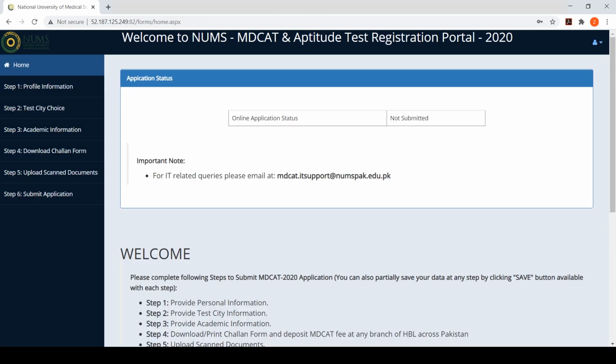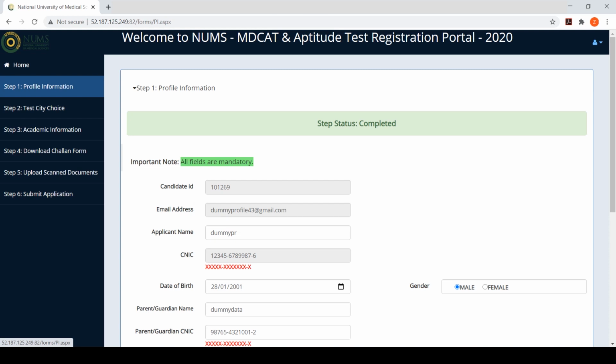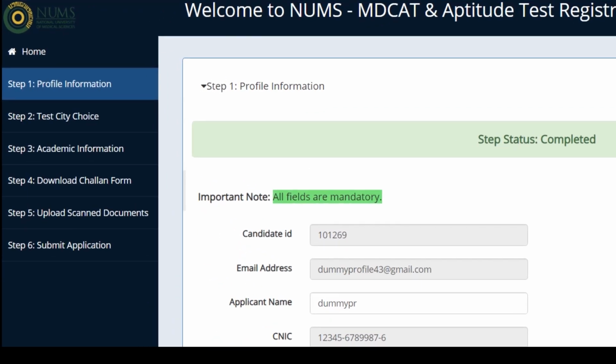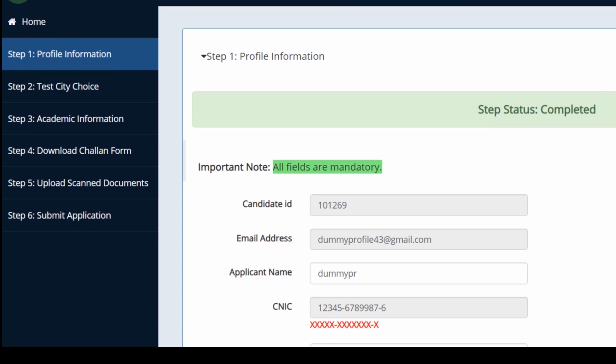This online registration form will open. Read the steps carefully and complete the registration form as depicted in steps 1 to 6.